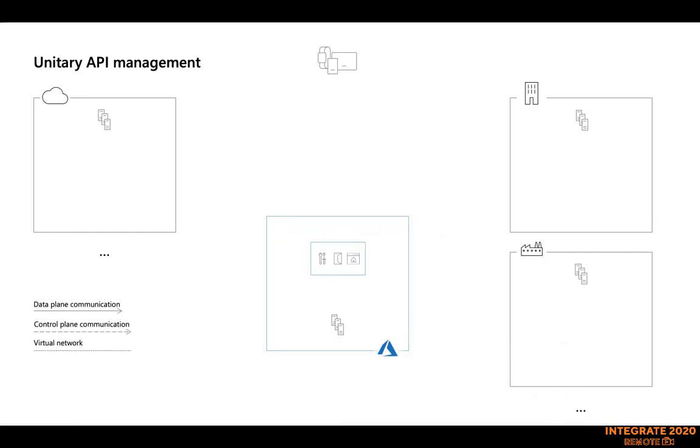Usually our customers have APIs in several locations. They could be in Azure, they could be on-prem, they could be on-prem in several locations, let's say in headquarters and on the shop floor. They can be in other clouds. So the question is, how do you manage them with API management? With unitary API management, the approach is very simple. You have a single service deployed in Azure. And of course, for APIs that are deployed in Azure, it works really well.